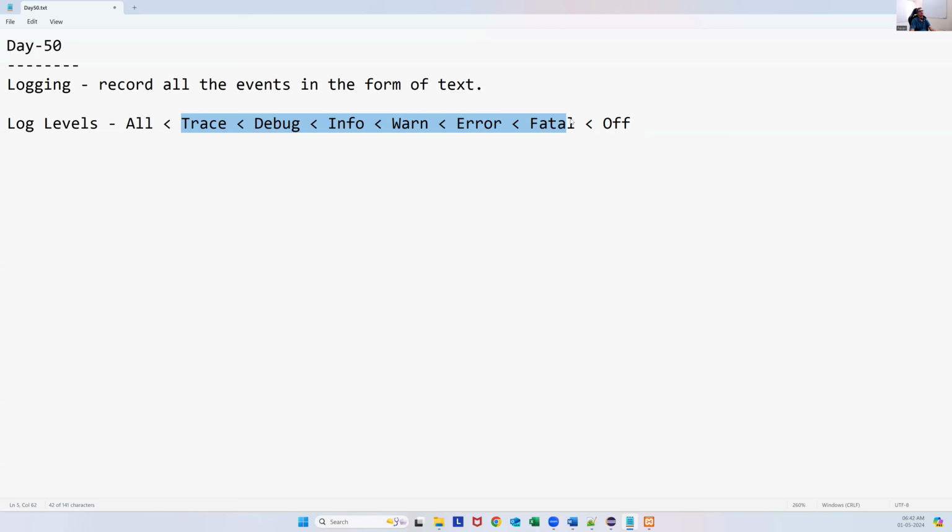Suppose you set the log level as trace, then you will get all types of logs: trace, debug, info, warn, error, fatal, all types of logs. Suppose you set the log level as debug, then you will get all the levels from debug to lower levels. And suppose you set the log level as info, then you will get info logs along with warning, error, fatal. So lower level logs also you will get along with info.